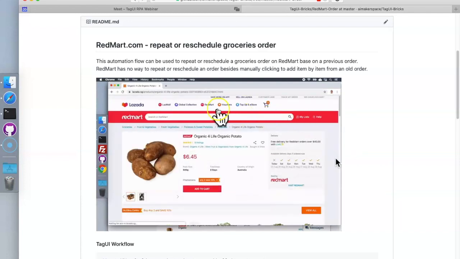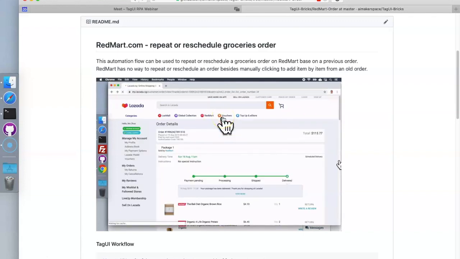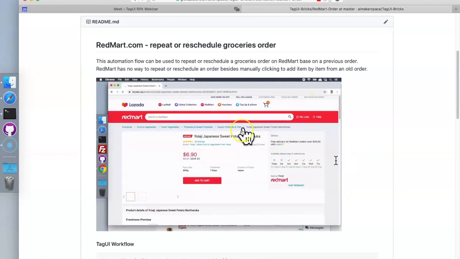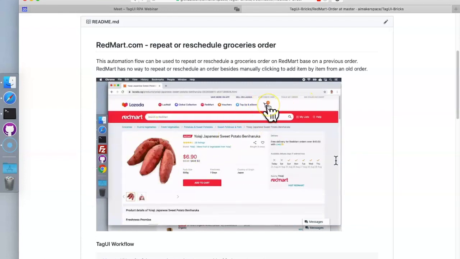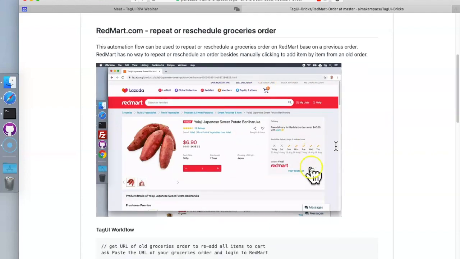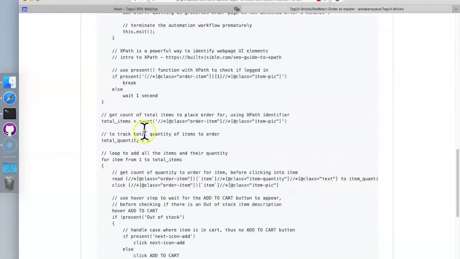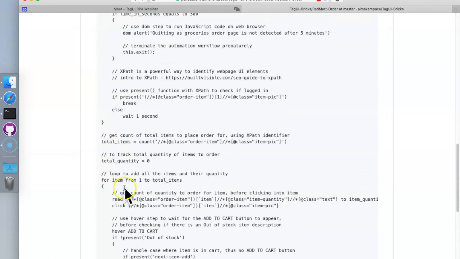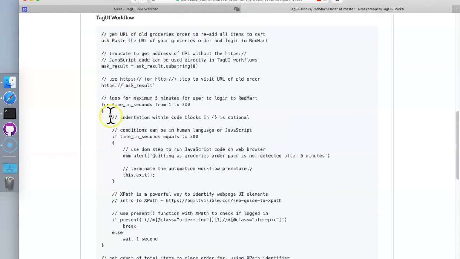So what I did was write this automation for my wife so that when she wants to reschedule or reorder, she can just paste the URL of a previous order. Then it goes through the list of previous items and tries to add them to the cart one by one. And then she manually checks through before checking out. Yeah, so this is the code. It's very simple code mixed with some JavaScript and some human language steps.